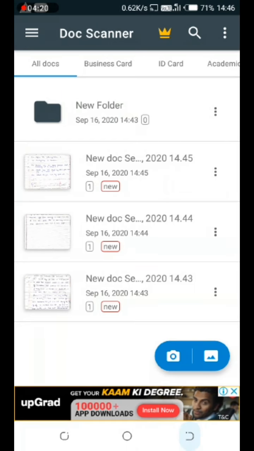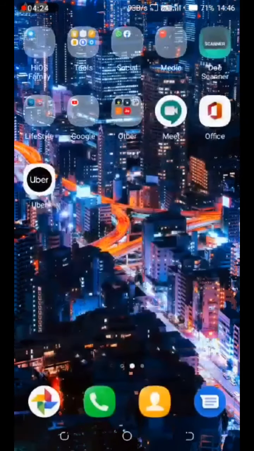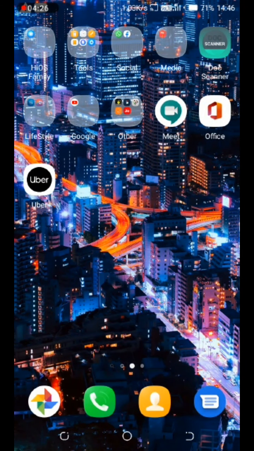This process is mandatory. Now click yes, quit now. So you have already captured the images of your answer sheet.